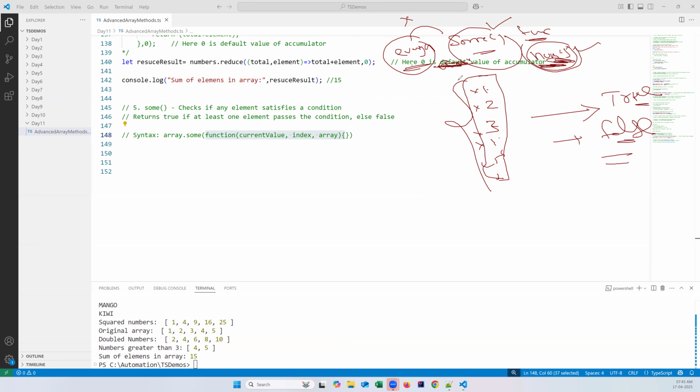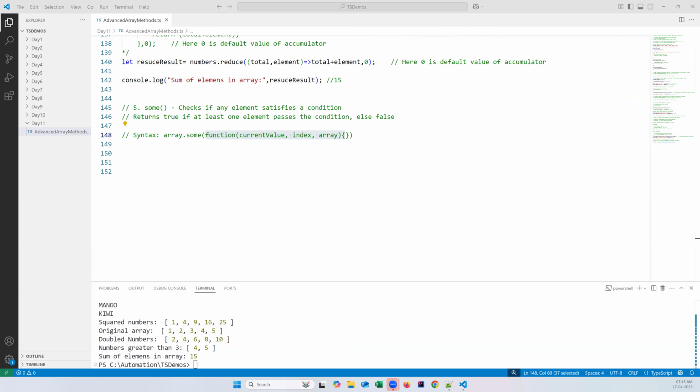Every means what? All elements should satisfy the condition. Then only return true. Even if one element does not satisfy the condition, return false. So the condition is mandatory. Based on the condition, it will verify. And what is the return type of this method? Boolean value, either true or false. We'll see some examples.